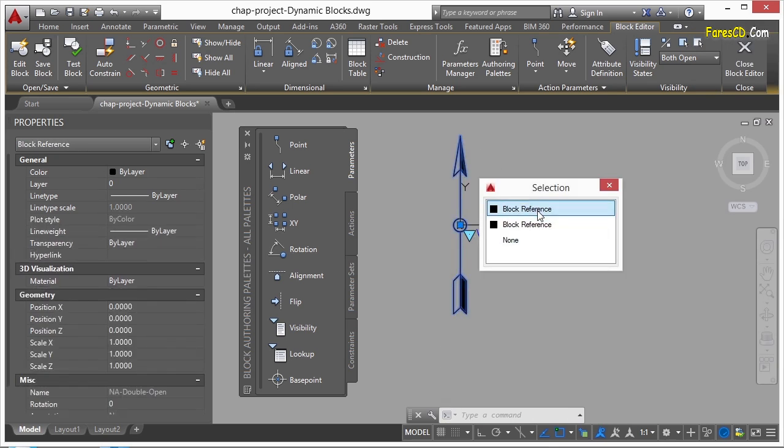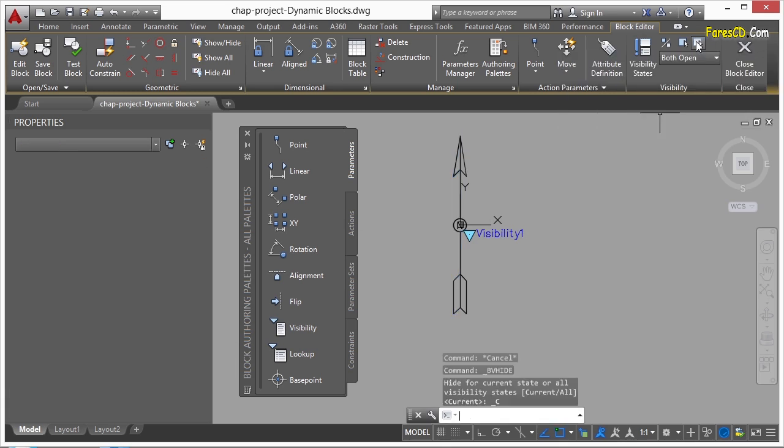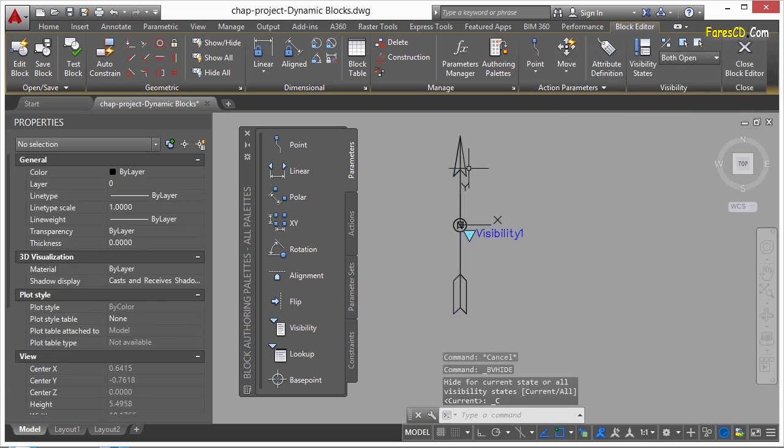I want to make sure that it's working. So I have the double open, that's the one I want to keep, in a double closed open. So let's select that. And I saw those right here in my properties palette. Then I'm going to click the make invisible. So there I did. Now I have two more block references here.